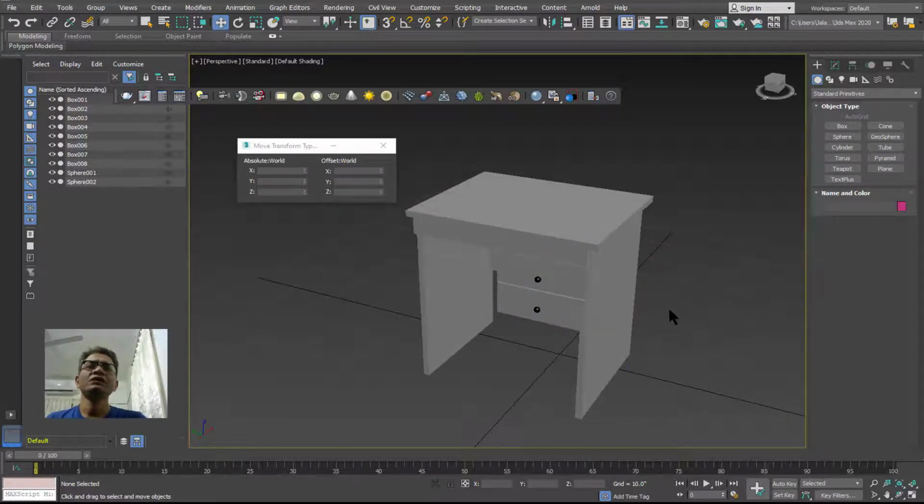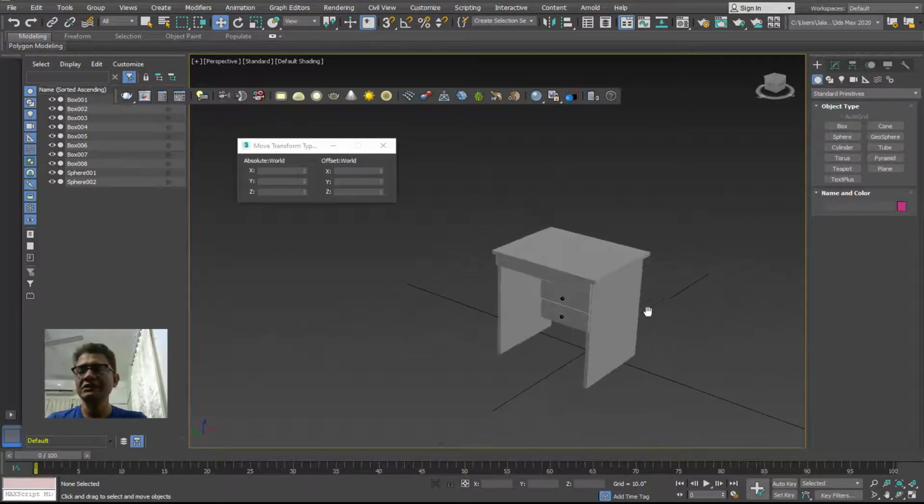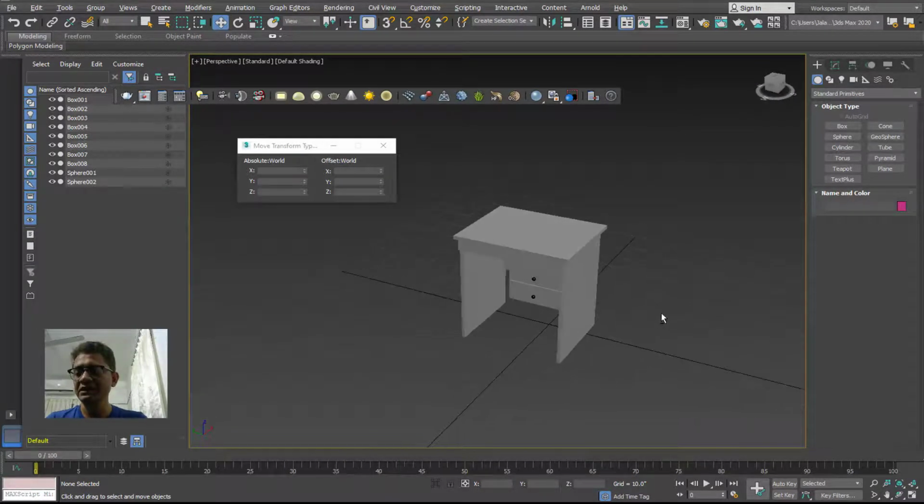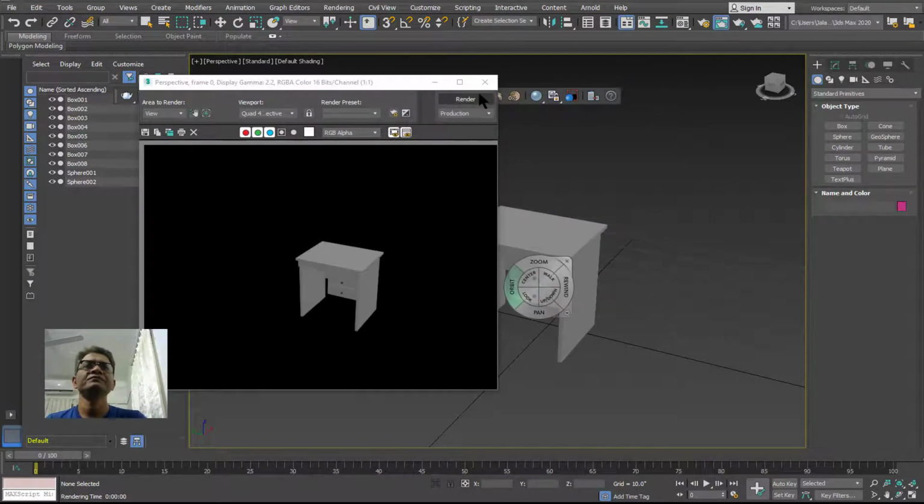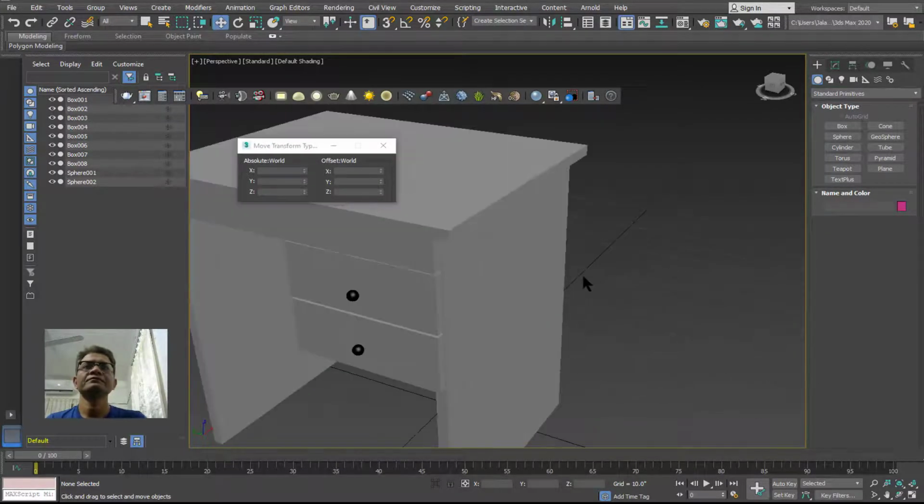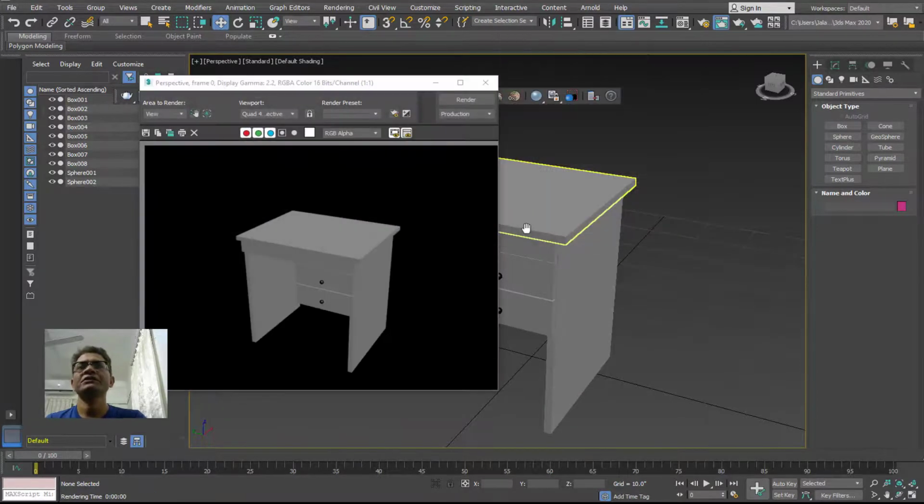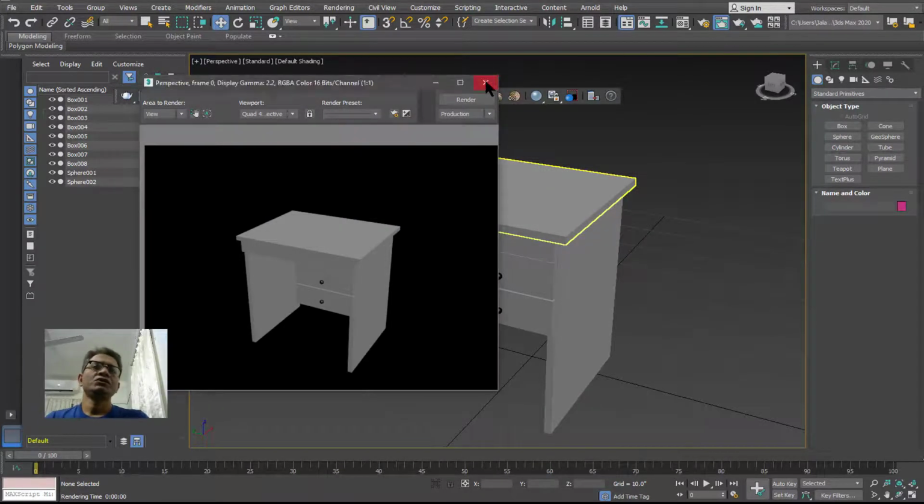Let us see how it will look when rendered. We can press Quick Render by pressing Shift Q. A little bit zoom and then Shift Q. This is the table for today.